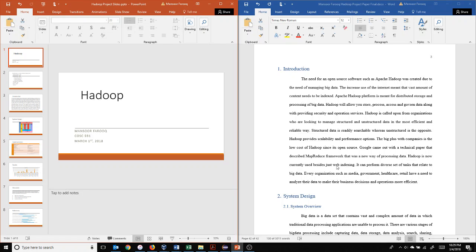One really good thing about Hadoop is that it's scalable, which is a big plus with companies. Also, it's low cost. Google came out with a technical paper that described the MapReduce framework, which is a new way of processing data. And Hadoop had initial use and is growing to date.